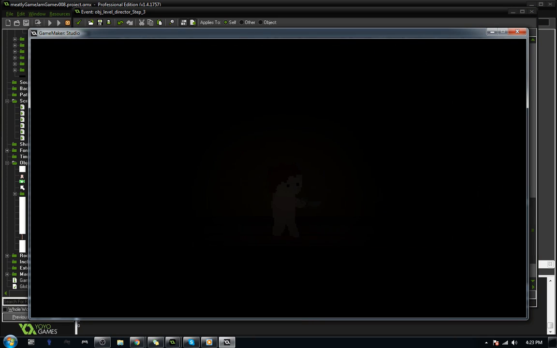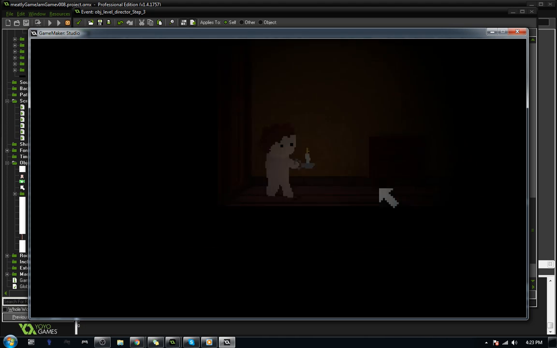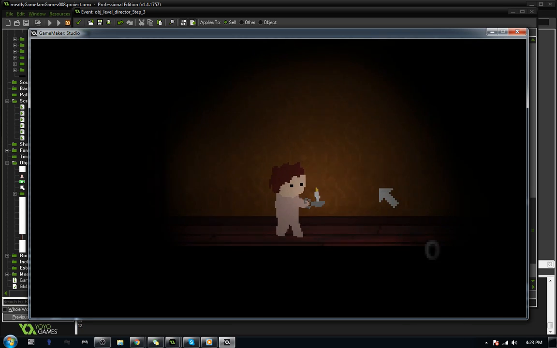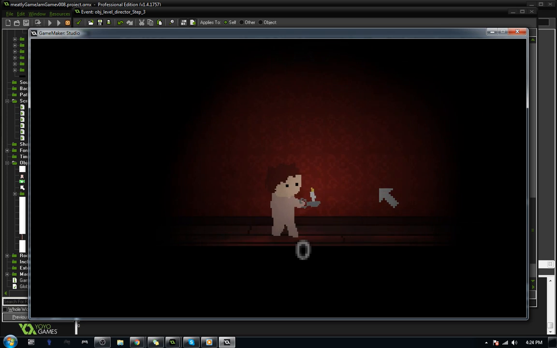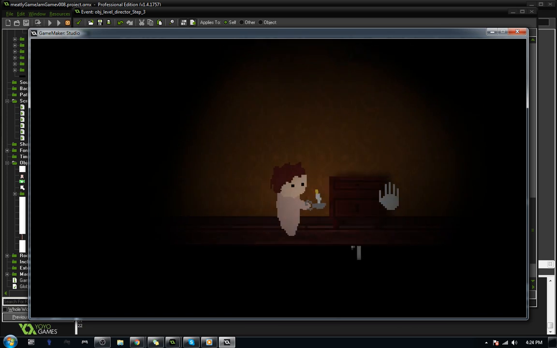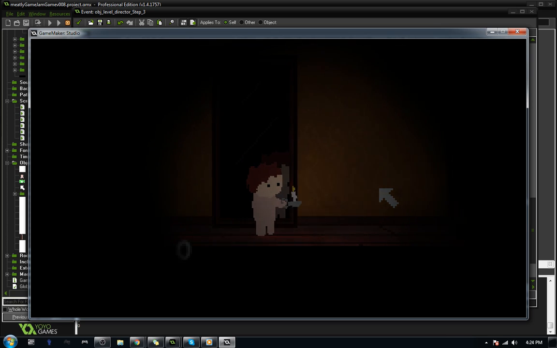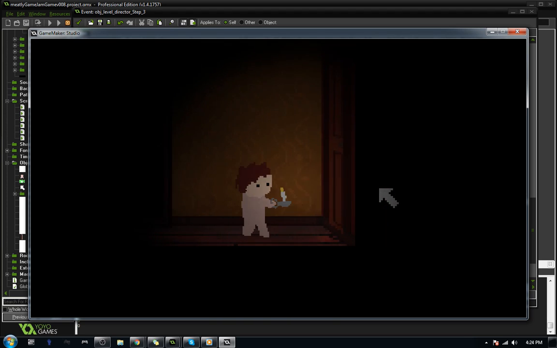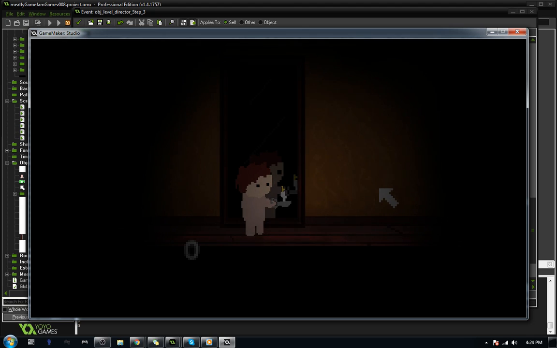Okay. Come on, give me a mirror. Come on. Here we go. It's not moving where I need it to be moving. This thing does not wish to work for whatever reason.